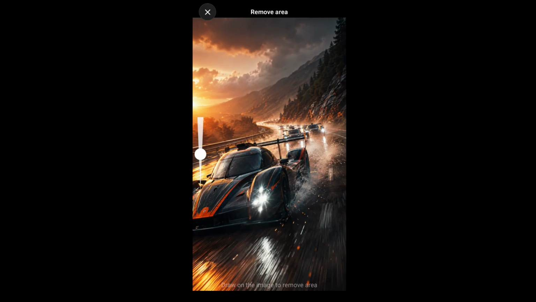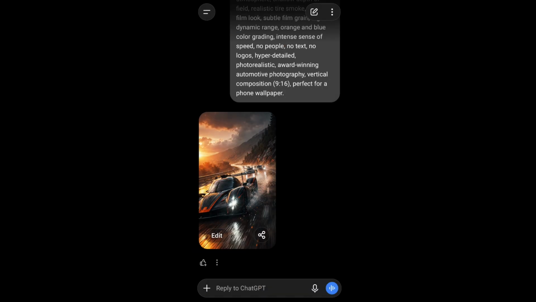And next we have the remove option. You can just draw the area and ask it to remove it also. So all these features are available, and if you want some other versions or some more edits, you can simply ask ChatGPT to do it.